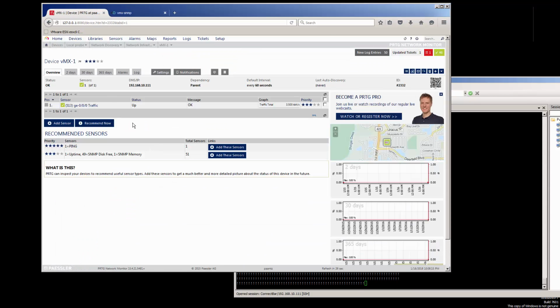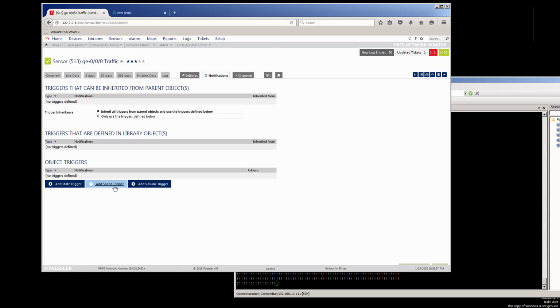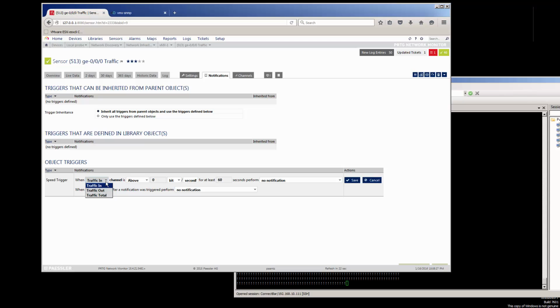What else is here? If you wanna create a ticket for when this interface goes above a certain threshold, you could go under the sensor and then create a notification. So it's gonna be a speed trigger, and when traffic total is above, say, I don't know, 8,000 or 80,000 kilobits per second, send a notification to your email or whatever, or just to the PRTG monitor.